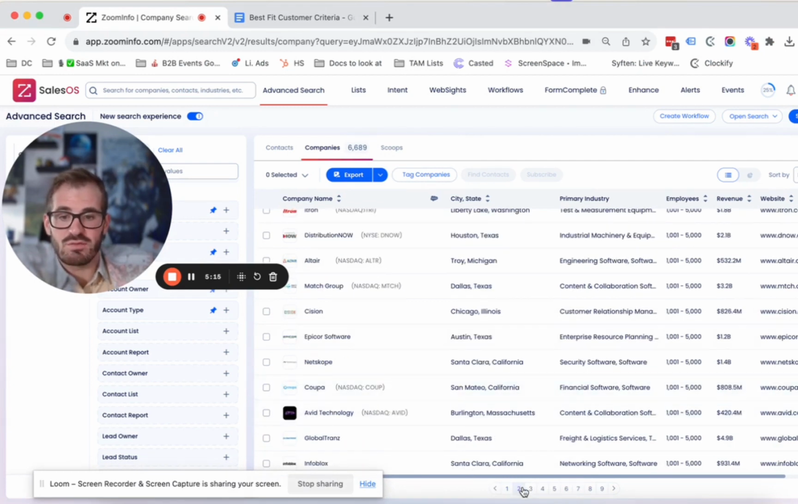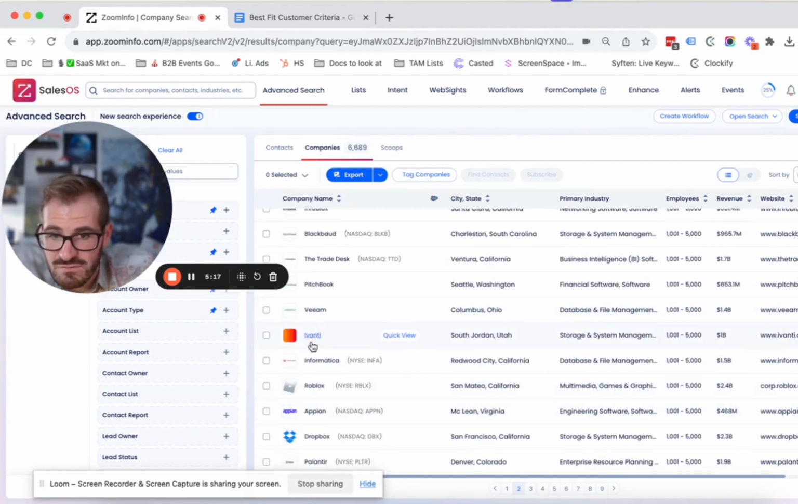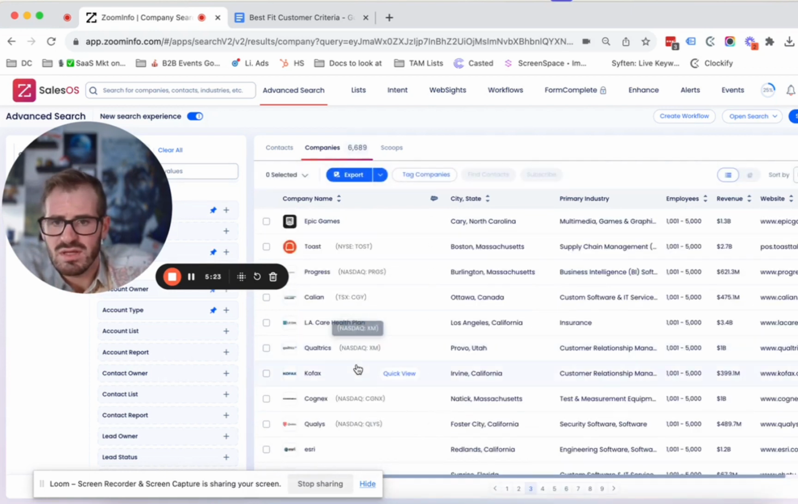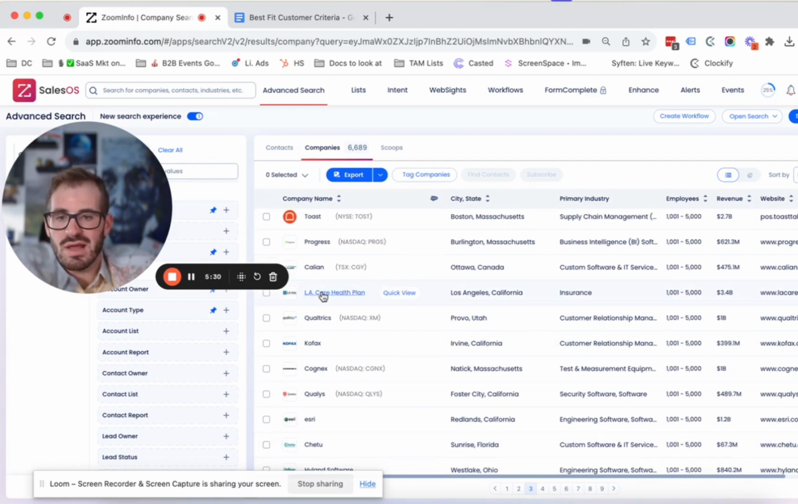I like to always check 3 of the tabs here just to get a good feel. I see some good companies in here. Avanti, Dropbox, these are all perfect. Trade Desk, Blackbaud, Epic Games. Again, more on the B2C side, but they will have a B2B part. LA Healthcare.